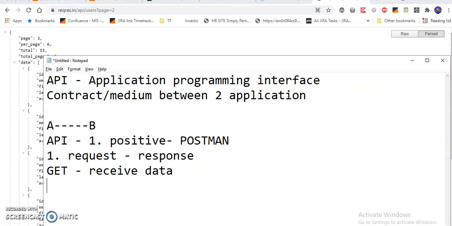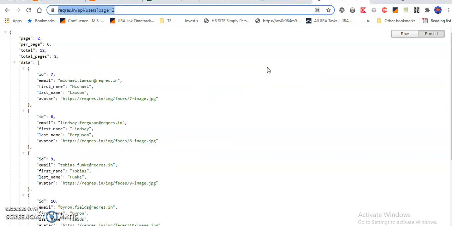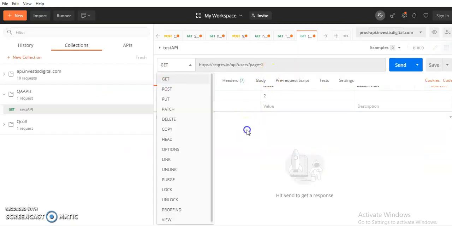Post means it will post data or provide data. If I pass in the API an employee name, then it will give me a response with all the details of that employee, like the code and so on. So based on the request, it will provide you the response. This we generally test: the get and post types of APIs.